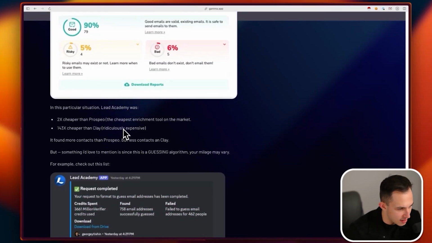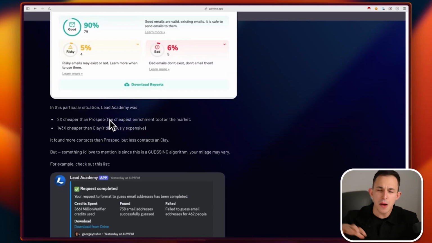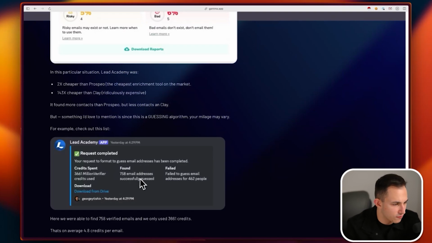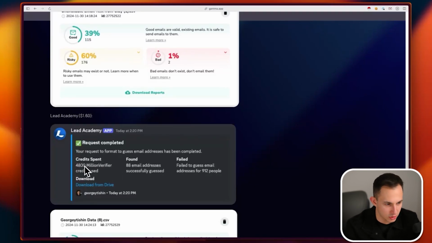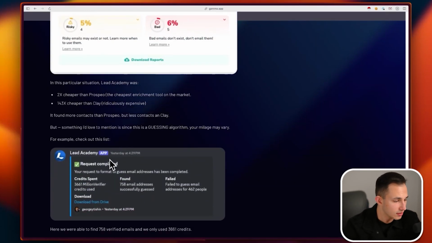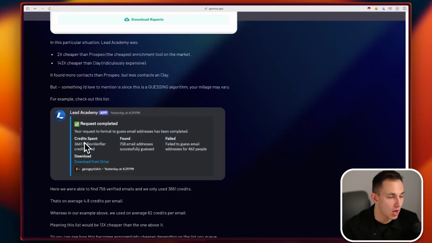But here's something that I'd love to mention. Since it is a guessing algorithm, your mileage may vary. Now, I'm going to talk about what I mean by guessing algorithm in a little bit, but just look at this, right? Here's another Waterfall Enrichment task that we queued, where in this one, I think we queued around 1,400, 1,500 leads, and we were able to find 758 of them off the bat. And in order to find these 758 leads, we only spent 3,661 credits. Now, this result is obviously a lot better than this one, where we spent 4,800 credits and only found 88 emails. But again, your mileage will vary depending on how much and how different your data is, okay?